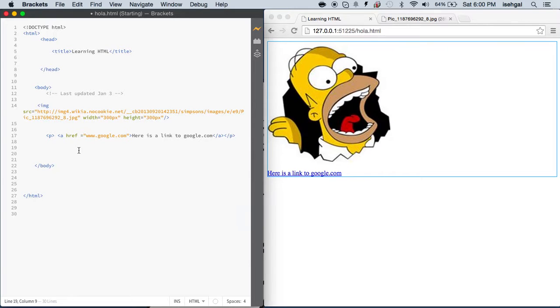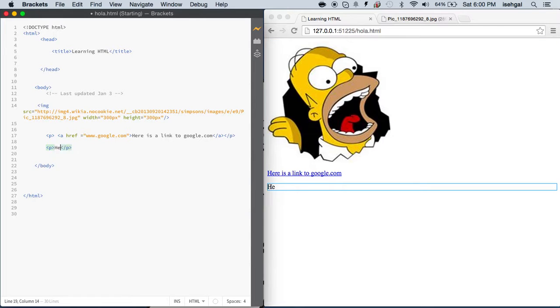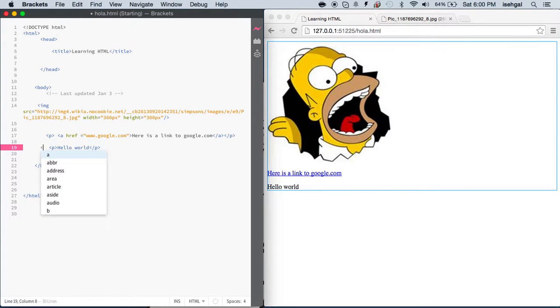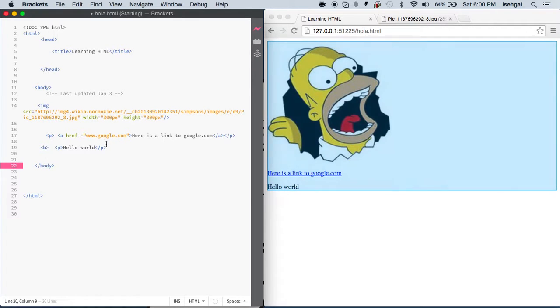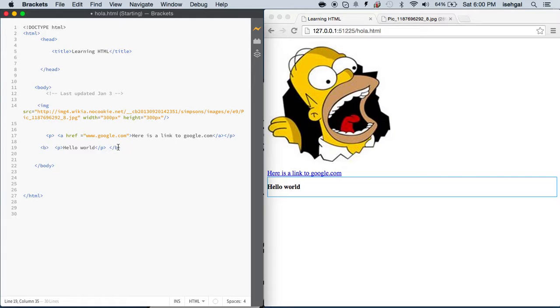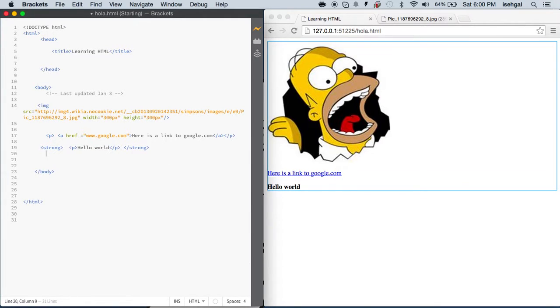Let's learn how to bold text. Let's define a paragraph right here and say, hello world. And let's say we want to bold this text really badly. So what do we do? We put it within a B tag. B stands for bold. It makes the text bold. Now, instead of using B, what you can use is something called strong, which has relatively the same effect, and it will also make your text bold. So yeah, that's how you would bold your text.